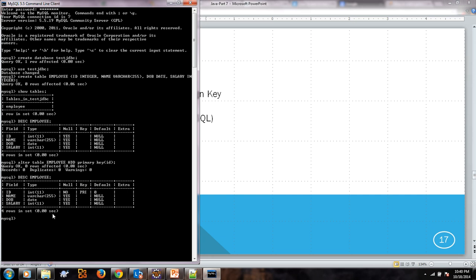Okay, so let's see if there is any data. Of course there is no data. To get the data, the query required is select star from. Star means I want all the columns from that table. So select star from table name, that is employee. Here it is empty set. It means that there is no record. Okay, let's create another.